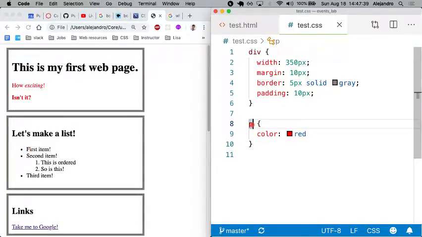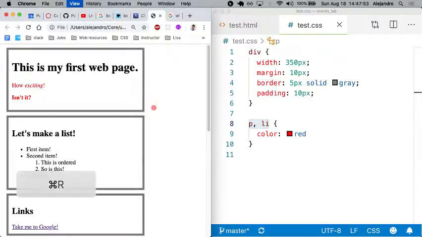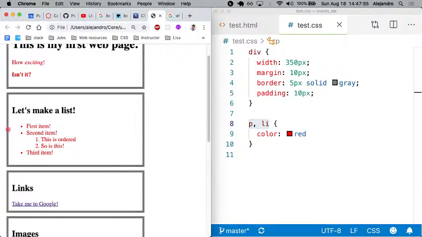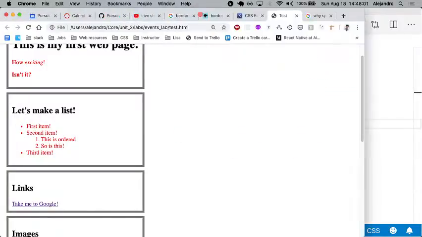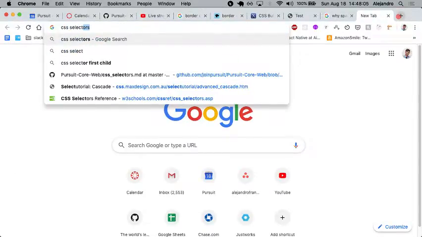Yes, you could do a color to select any other element. I'm going to do LI. So this selector will not only select P tags, it will also select LI tags. Now my LI elements are red as well. So there is a guide, which is CSS selectors.